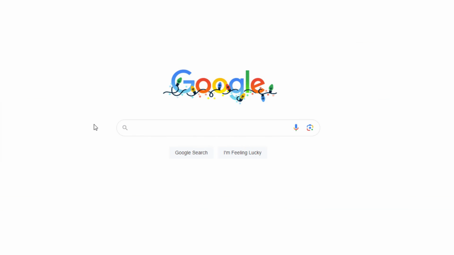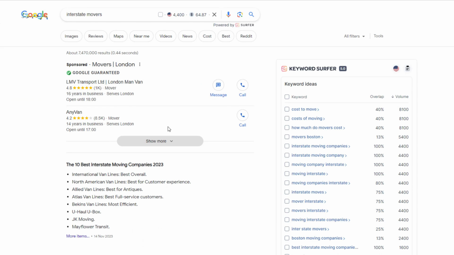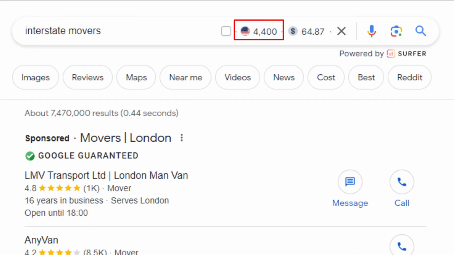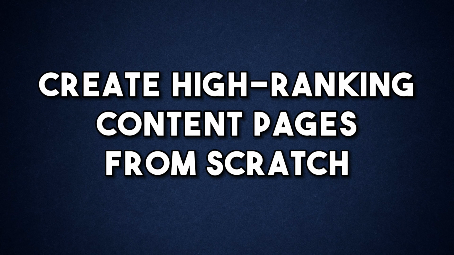Go back to Google and start searching for the keywords you saved from your ChatGPT list. Keyword Surfer will show you how often each keyword is searched per month, as well as other options that might be getting more searches. Choose the one that best fits your business. Now, it's time to create a killer page on your site for that keyword. You want this page to be top-notch so it lands at the top of Google searches. Let me show you how you can do this with ChatGPT.